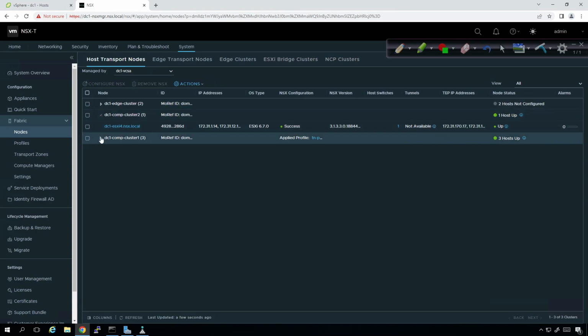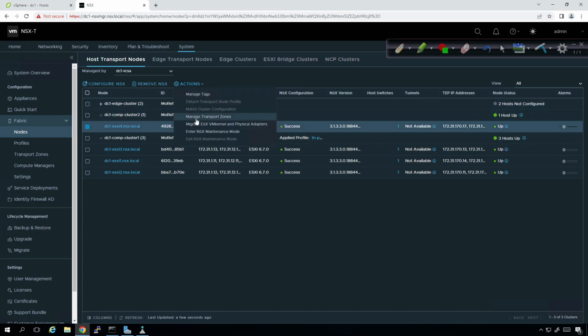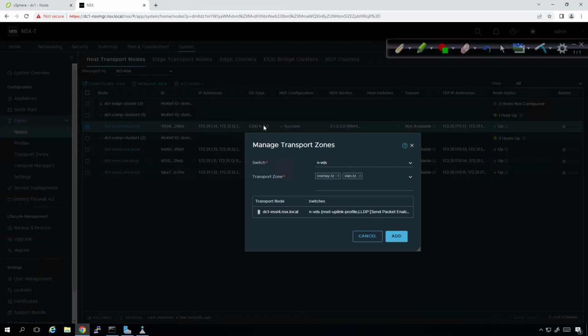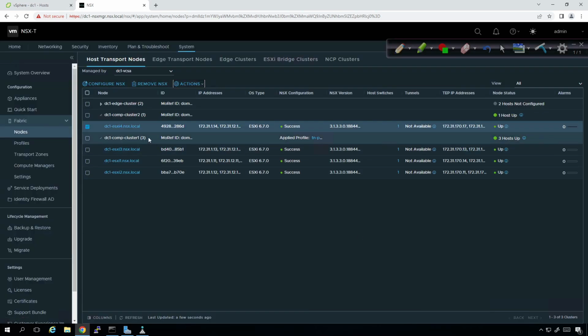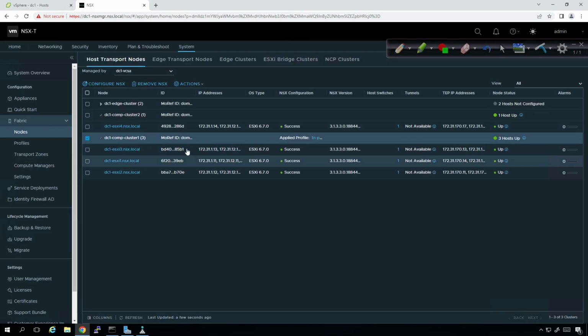Any of the hosts in cluster 1 or in cluster 2, the modification here: if we come over here and go to actions and manage transport zones, if you have a single host, you're going to manage it via this. In this case, I've made sure that overlay TZ is attached to a single host. On the transport node profile that's mapped to the cluster, I had to map the variables, so the additional TZ mapping to the transport node profile, so that it would automatically get mapped to the individual hosts.